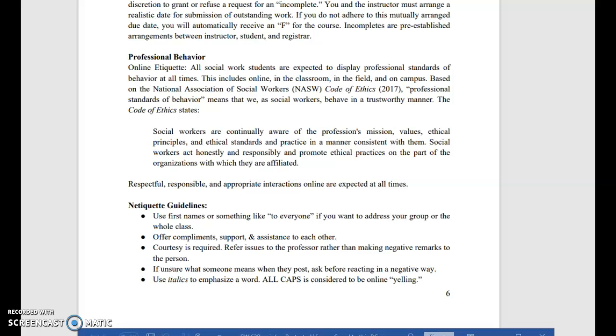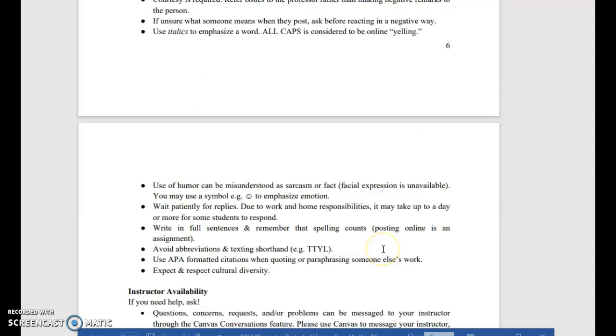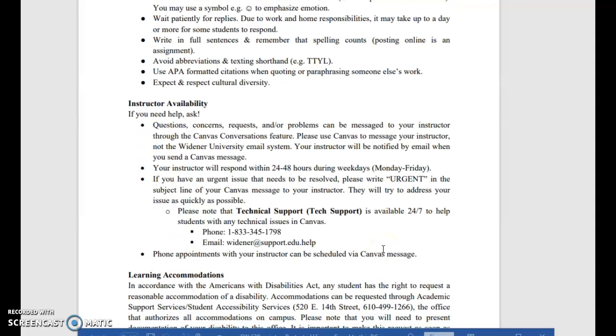Any behavior within the course is expected to be professional and adherent to the MSW Code of Ethics. This includes any interactions with discussion forums, as well as any emailing or messaging throughout the course, whether it be with myself or with another student. And you can see the Connecticut guidelines right here if you have any questions about that.